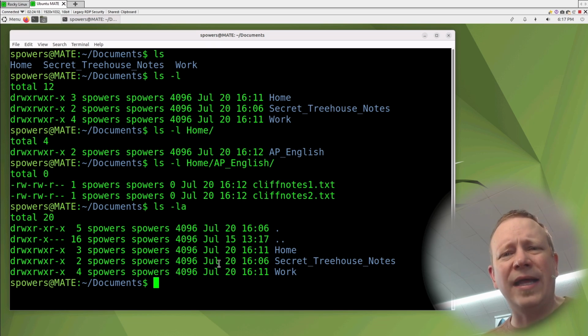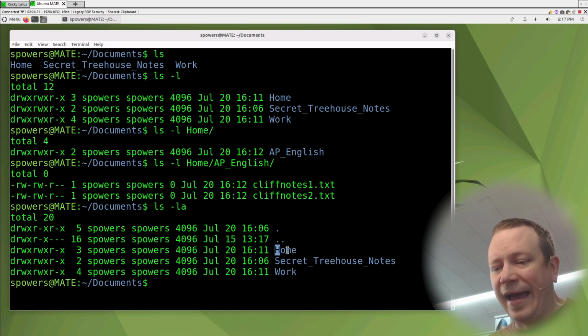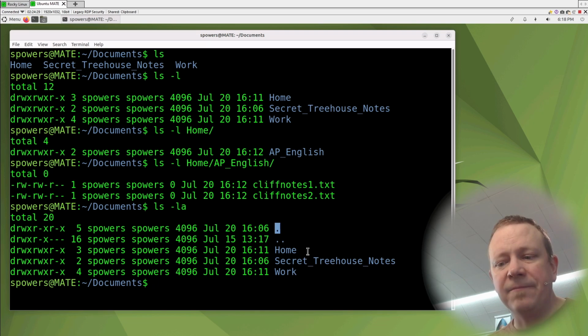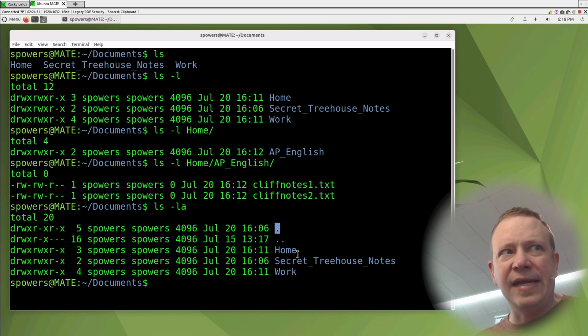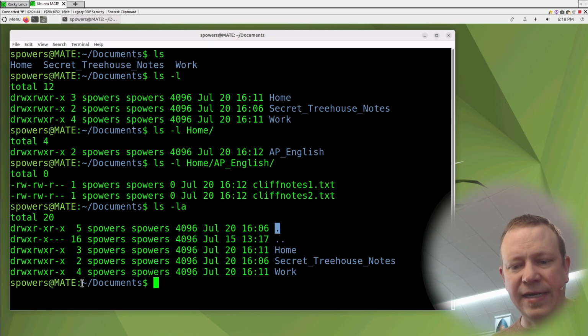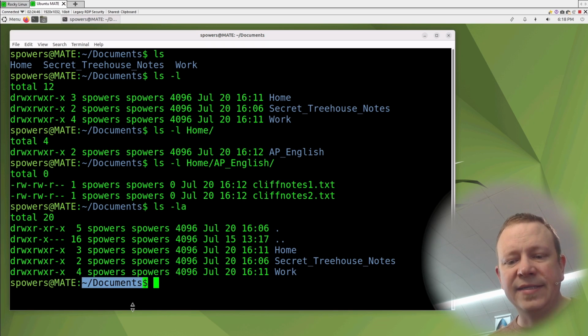These are actually relative, as opposed to these actual directories named home, secret treehouse notes, and work. The ones called dot dot and dot are dynamically created, or relative, I guess is a better term. They're relative to whatever folder you're in, because dot, the single directory named dot, means the current directory. Right now on this system, we're in the documents folder inside of our home directory. Documents is the dot folder because that's where we are currently located on our system.